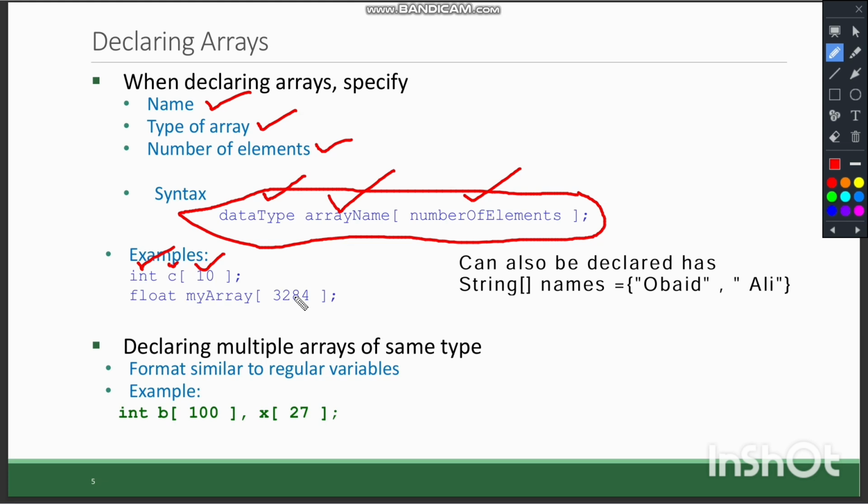There is another popular way of declaring arrays, as you can see here. It goes beyond the conventional declaration. In this, first we specify the data type, string, then the square brackets, and then the name of the array. It is of string type, and I have given it two strings, Ubed and Ali. Notice that in this we have not declared how many elements it contains. So this is also a type, and we shall explore it further.